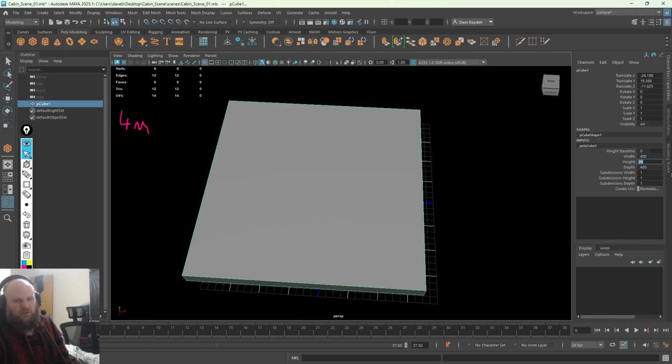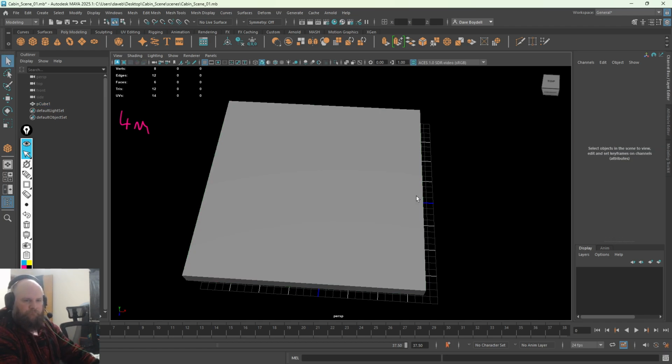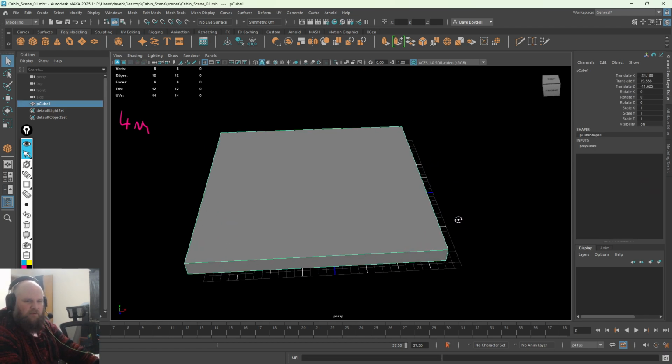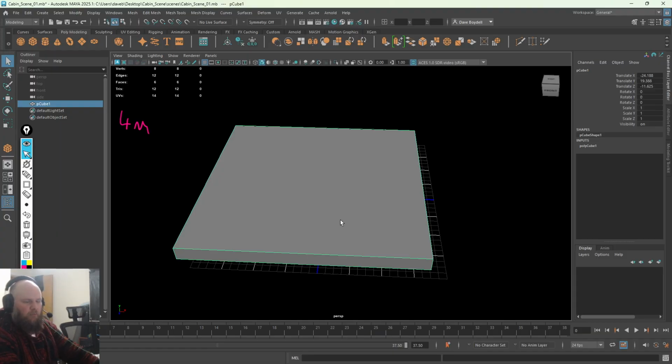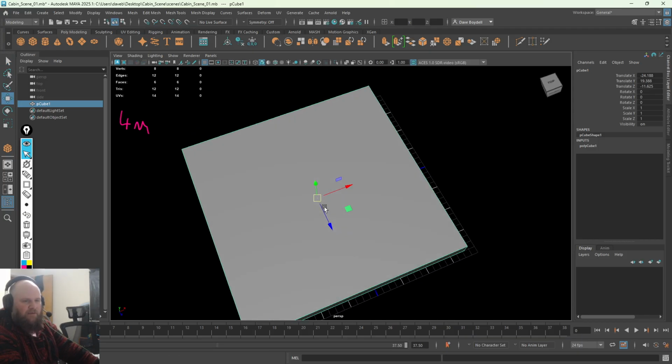The subdivision width, height, depth, leave them alone. This should just be a 6-sided polygon. And boom, this is our flooring done. It's not in the right position yet, but we're just about to sort that out. So if I press W, you can see where our pivot point is right there.